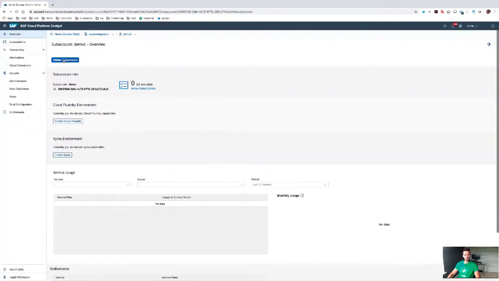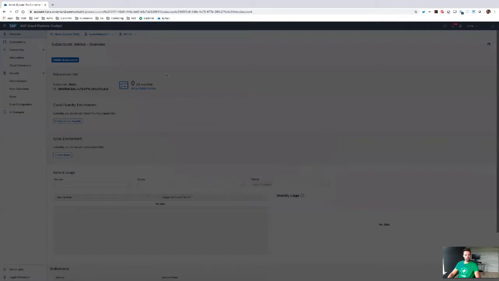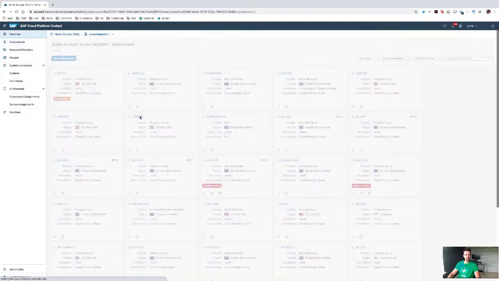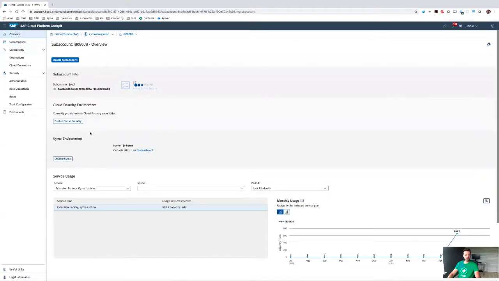So I'm going to just delete this and move to a cluster that I already have set up. So let me open this cluster. You can see here when it is done, you'll just get a link to your Kyma dashboard. But before you access it, the first thing you need to do is go into role collections.